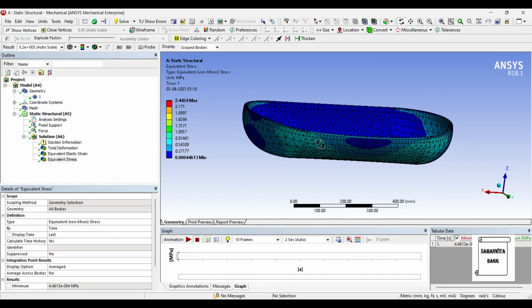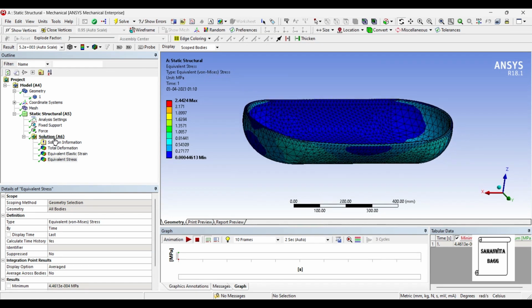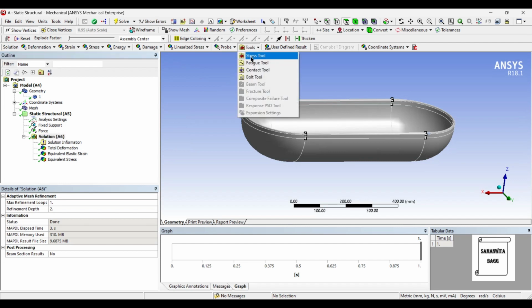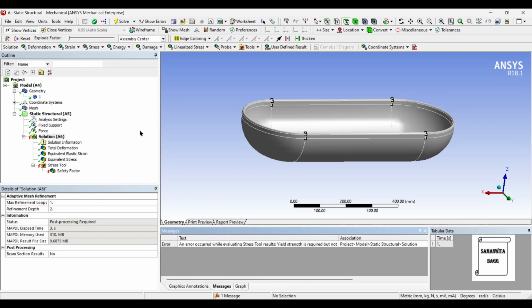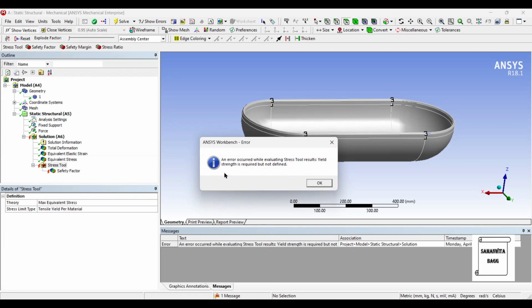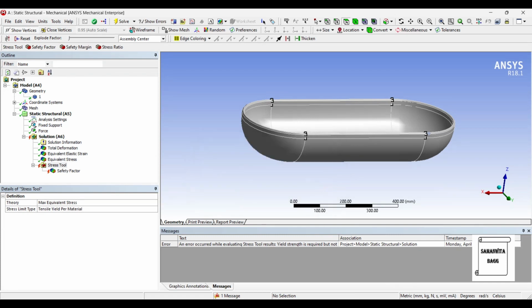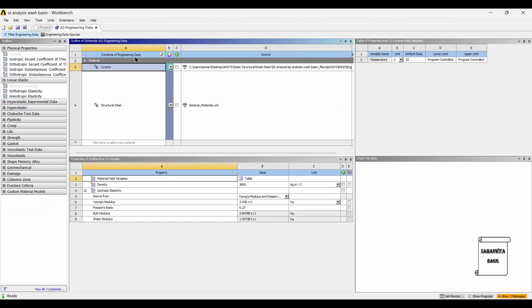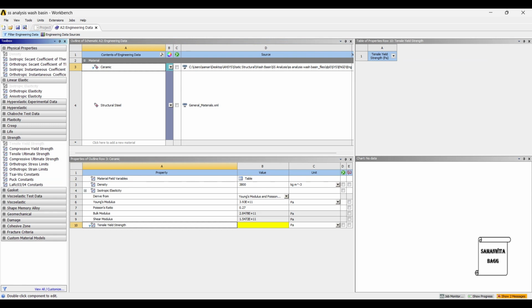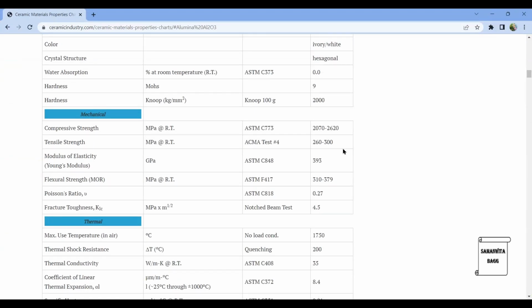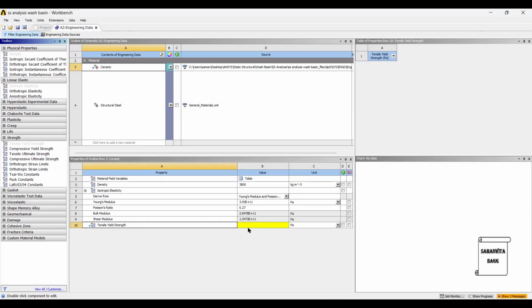So these are the various results that we have obtained. Now if you go to solution, you can also click on tools, select the stress tool, go to solution and solve once again. If you read this error, you will see that the yield strength is required but not defined. So I will go back to the project, double click on engineering data, and here when I go to ceramic, you can see that we have not given the value of yield strength. So I will go to strength and choose tensile yield strength and give this value since it is available with me. It is 260 to 300, so let me assume the value as 280 megapascal.